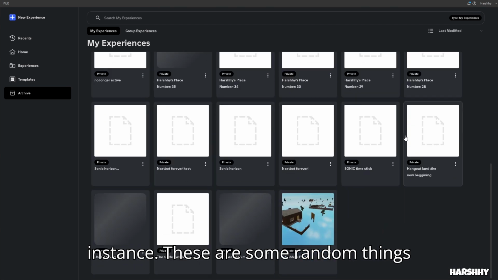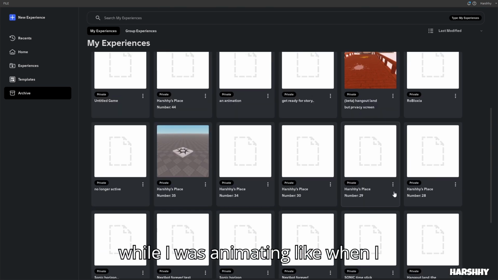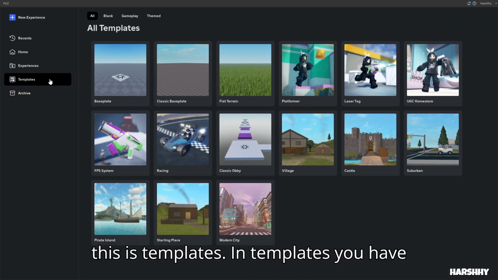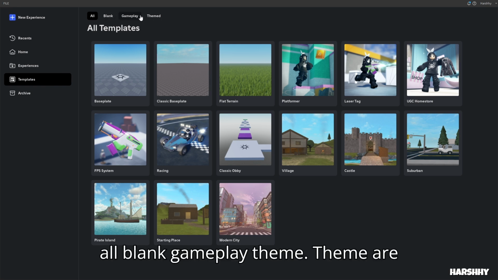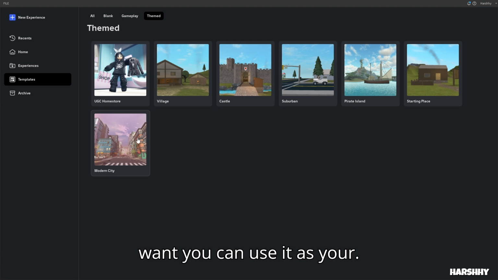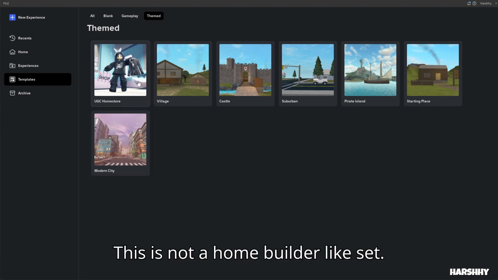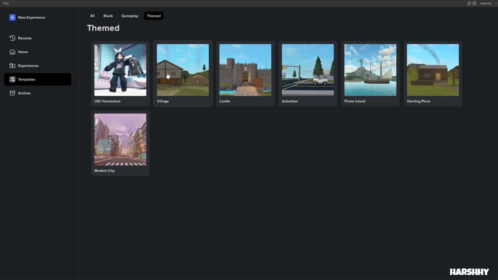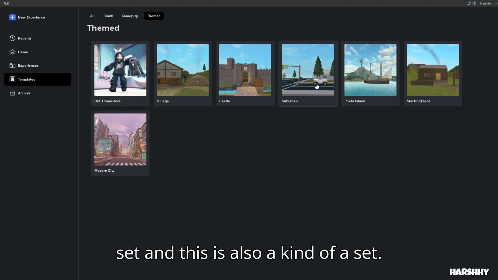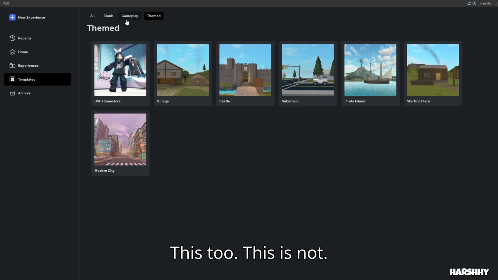These are some random things I made when I was starting animation, so you can ignore these. Alright, so this is templates. In templates you have all the blank and gameplay themes. This is like a modern city. If you want you can use it for your world building. UGC home store. This is not a home builder set. This is kind of a set, this is kind of a set, and this is also a kind of set. This too, this is not.